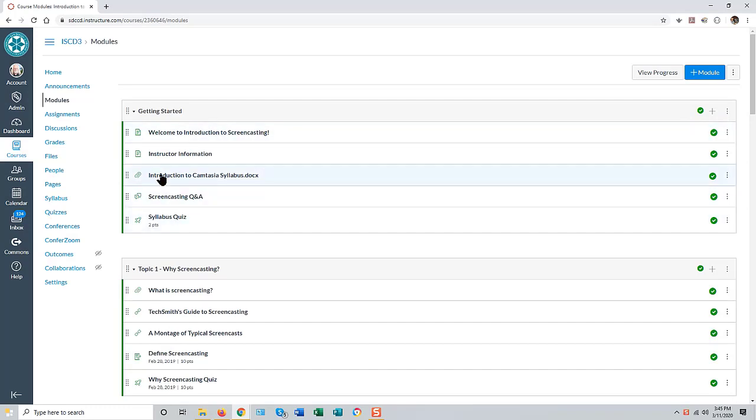Modules are containers, groups of links to content that contain links to related content in some way. For instance, here we've got a module entitled Getting Started, right here, that contains information that the students are likely to need before they start working on your course content, the types of things you might cover on the first day of the class.